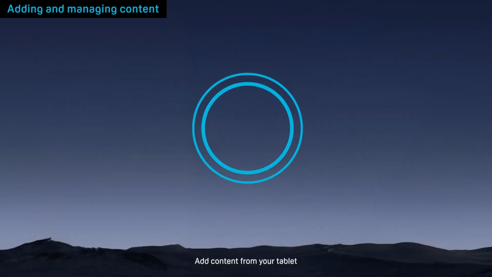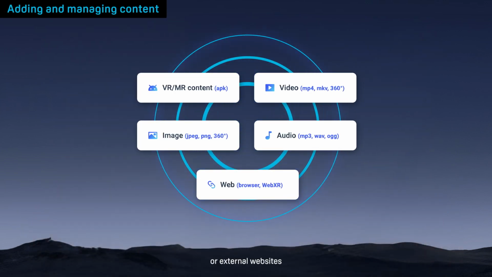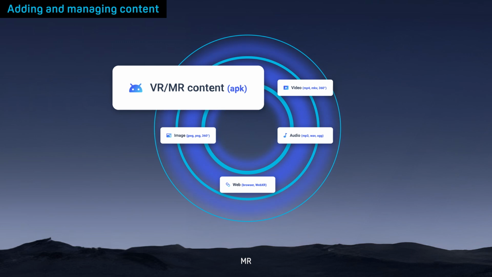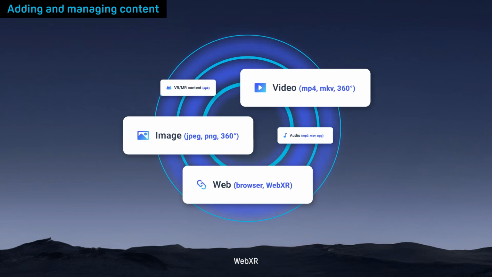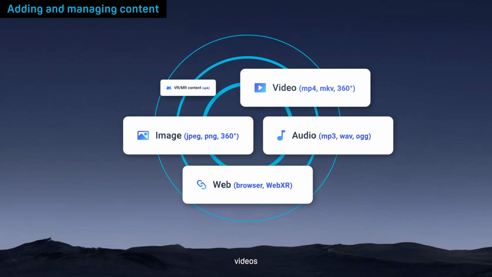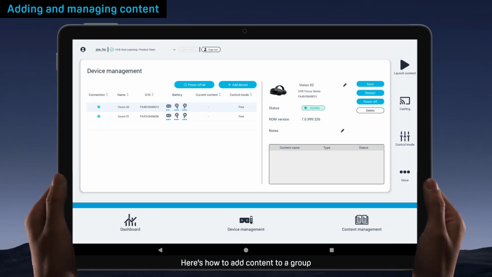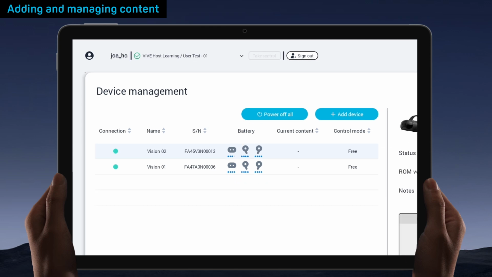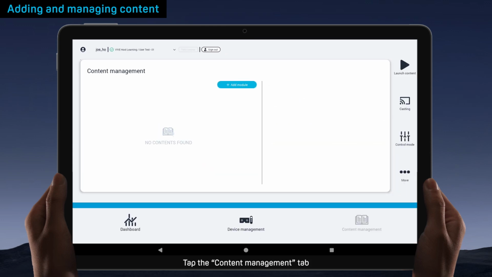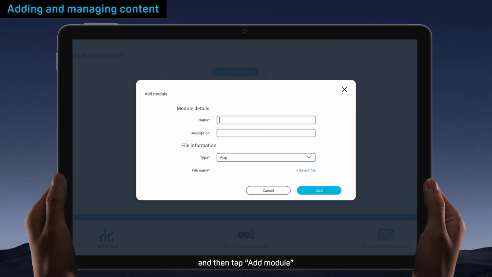Add content from your tablet, headsets, or external websites to use in your group. You can include a wide range of media formats such as VR, MR, 360-degree photos and videos, WebXR, images, audio, videos, and web pages. Here's how to add content to a group. First, select a group. Tap the Content Management tab and then tap Add Module.